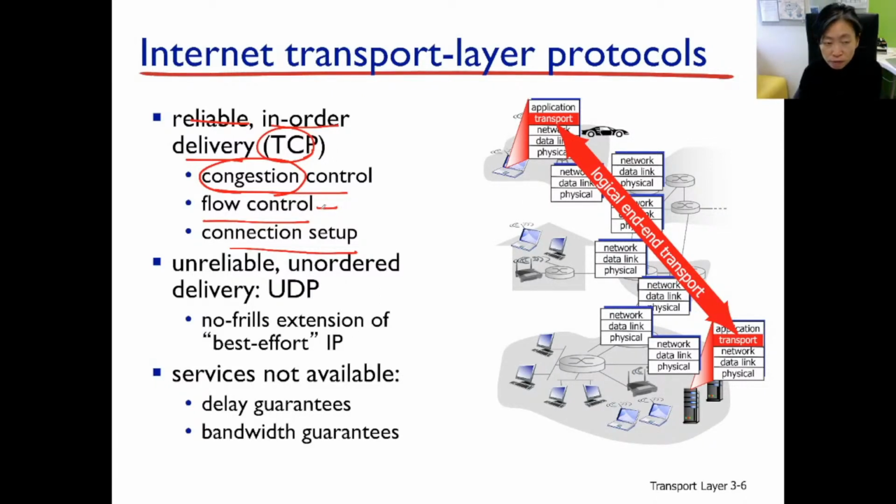In order to provide these functionalities, reliable transfer, in-order delivery, congestion control, and flow control, the sender and the receiver side of a TCP connection need to communicate a little bit more before setting up a connection. So that takes some time. So there's a connection setup process as well.